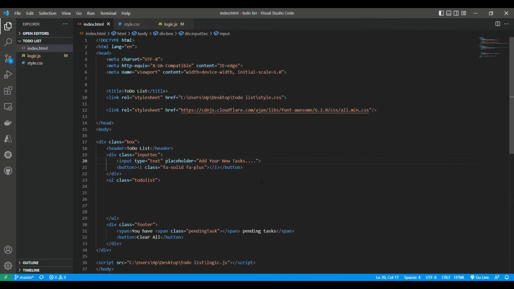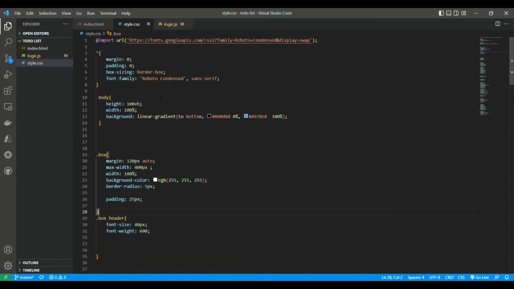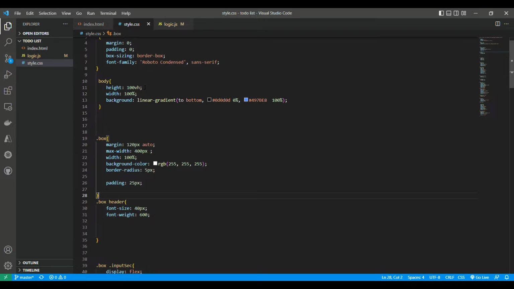So here is the CSS for our HTML. I imported the URL of our fonts from Google. I took margin, padding, box sizing, and font family for the whole HTML. After that, for body, there is a height of 100vh, width 100%, and background.